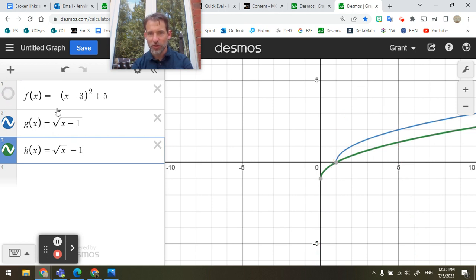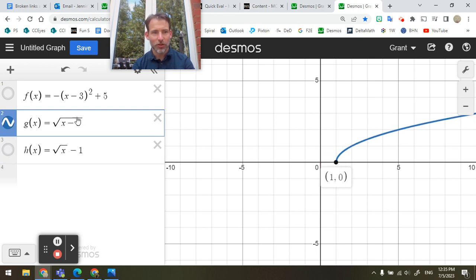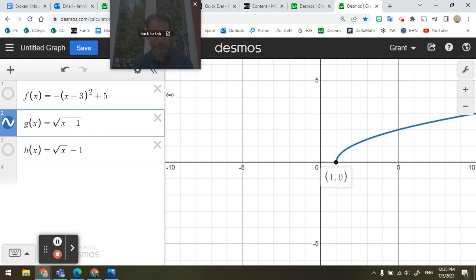You can also turn your functions on and off over here, like this. Okay, so here is h of x. It starts down there at 0, -1, and goes up. G of x is a little different. It starts here at 1, 0. Okay, so if I do that inside the brackets, it's different than if I do it outside the brackets.